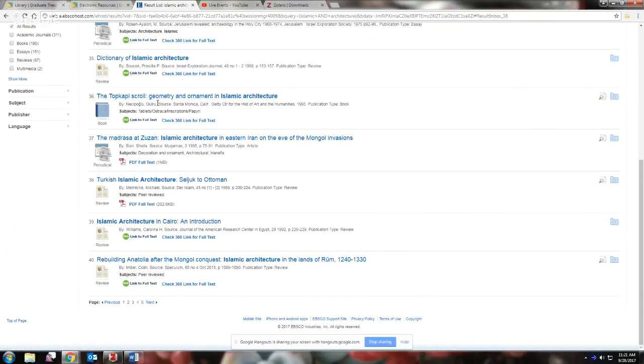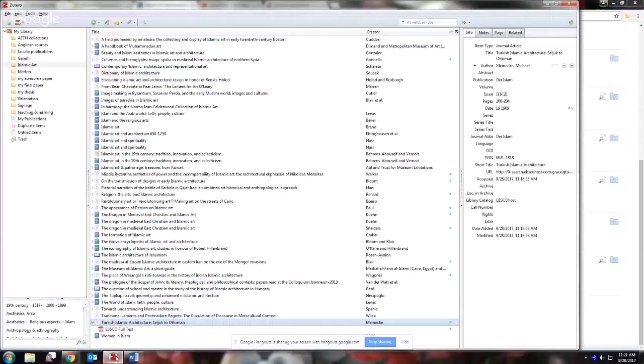Or if it's something we have in print, you could go get it off the shelf, you could scan it, and then you could have the PDF attached to it. So there's all kinds of options. You can see my Zotero folders here, and this is getting much longer. You can see I've added more things today.